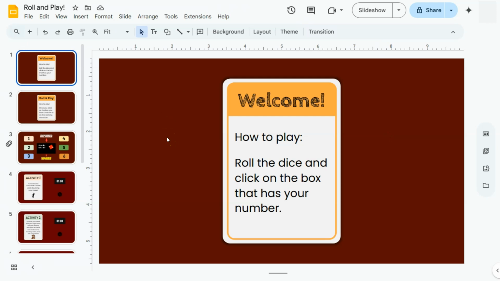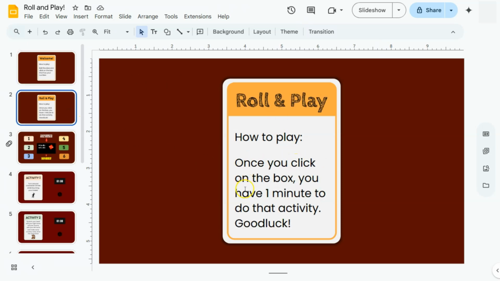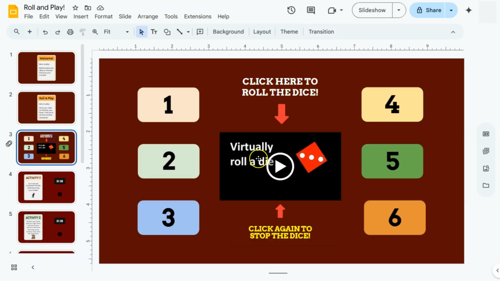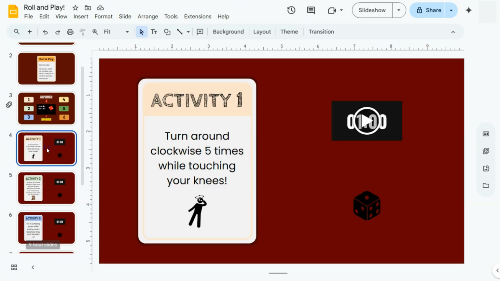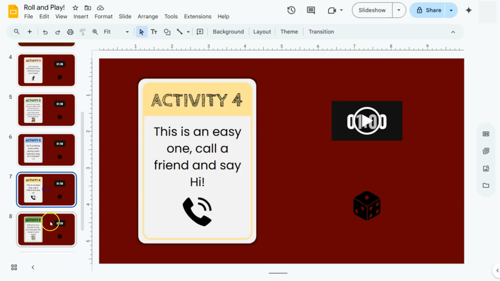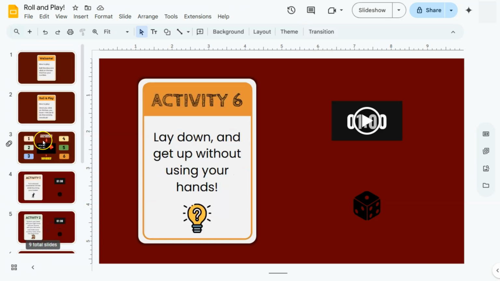So this is a game where you roll the dice and you click the box that has the number in it. Once you click on the box, you have 1 minute to do that activity. Here is our game board. So what you're going to do is to roll a dice, and whichever number appears on that dice, you will click on these ones right here. That will lead to an activity from these slides. So that's the goal, or that's the game.